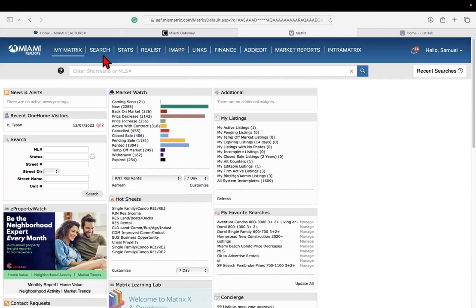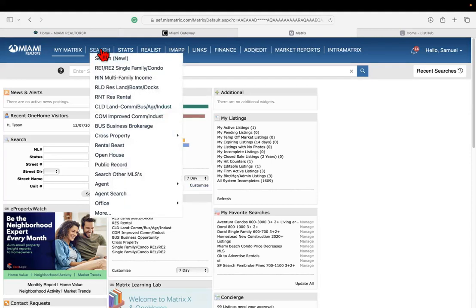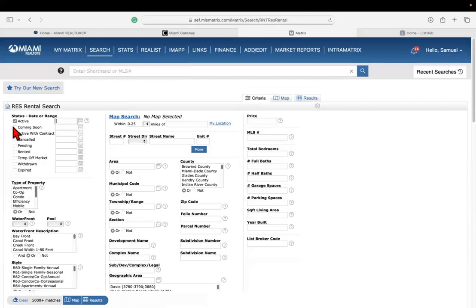All right, so what we're going to go ahead and do is we're going to come to the top of the website where you see search. From there, we're going to scroll down and then go right here where you see RNT Res Rental. I always like to give this tip.